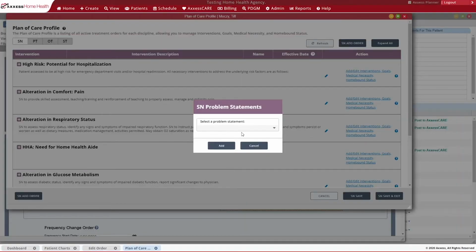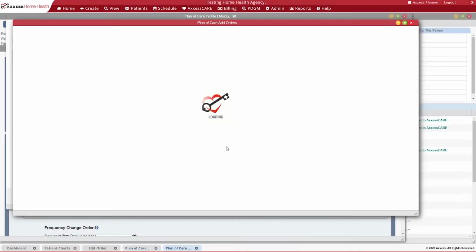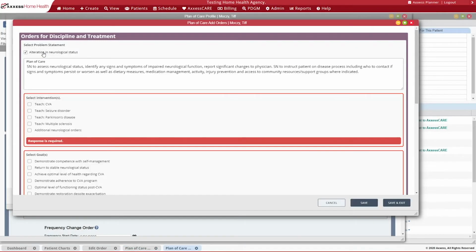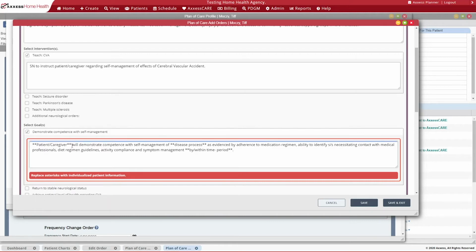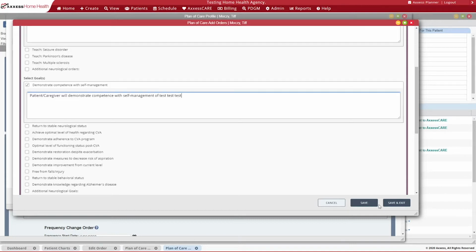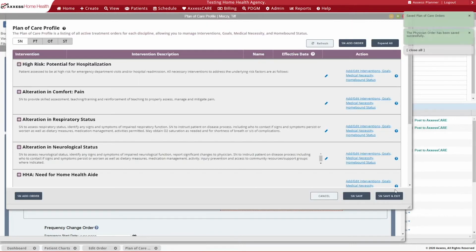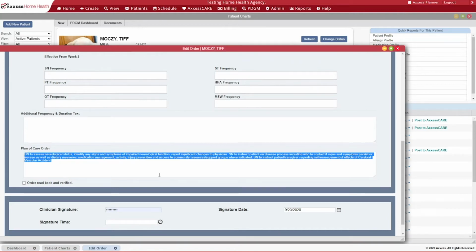Here you can add a new problem statement. Select the problem statement. Select any interventions or any goals. Again, you'll have to remove the asterisks for the red to go away. That will make it patient specific. And choose Save and Exit. And Save and Exit again. You'll see down here that it added what I just entered here. It'll add the interventions to it.